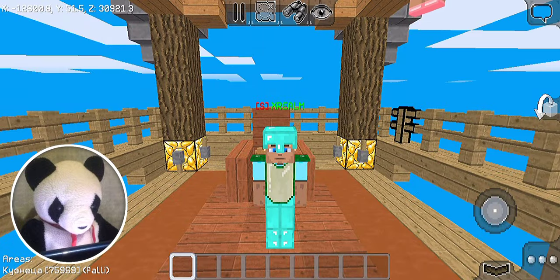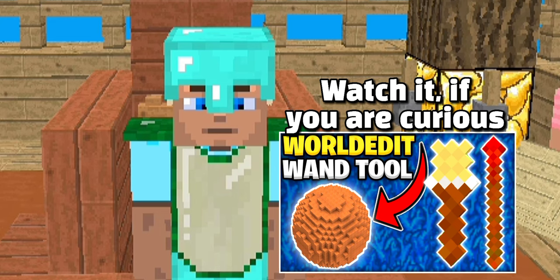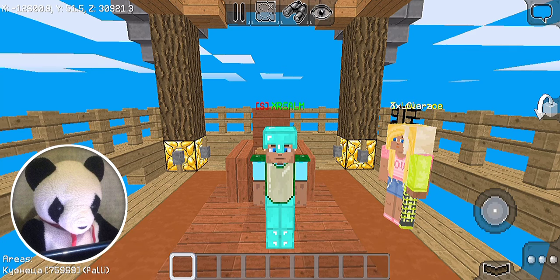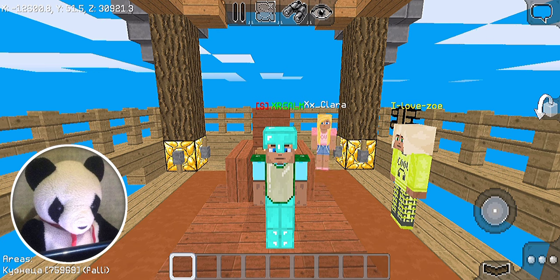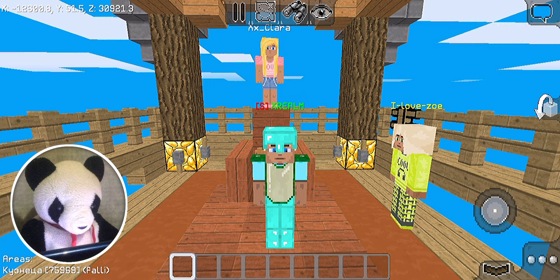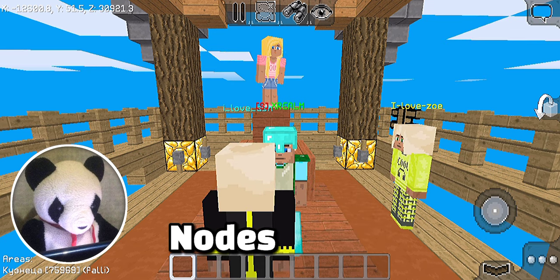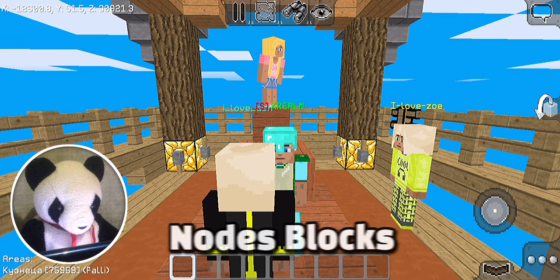I already made a video tutorial on the Worldedit wand, but now I want to make a video tutorial on the Worldedit brush. So you know brushes are like for painting, right? Well, this brush is not really for paint. It's for nodes. And nodes are blocks, yeah.